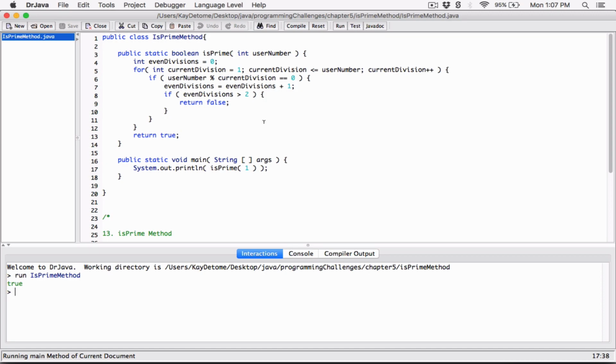So let's deal with 1 and -1 here. The reason why 1 is saying true is because this loop is going to start from 1 all the way to 1. 1 divided by 1 gives us a remainder of 0. So even divisions is going to be equal to 1.